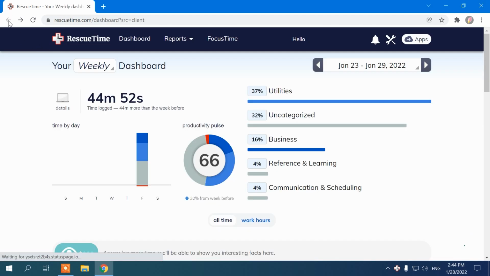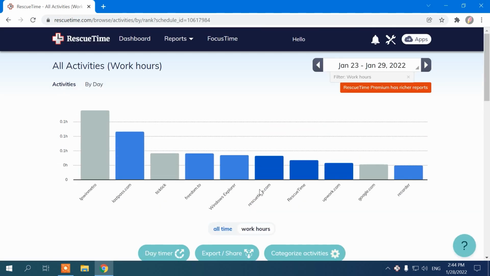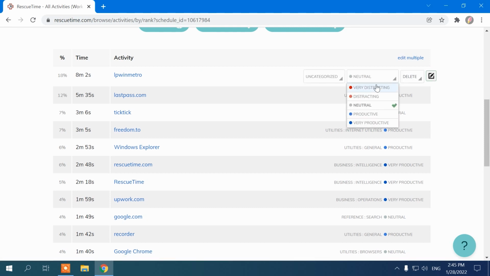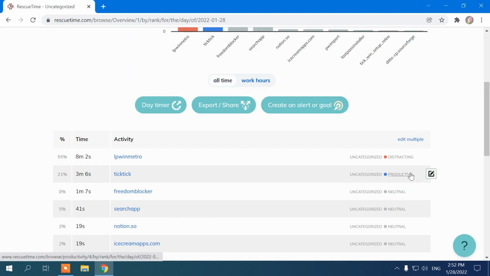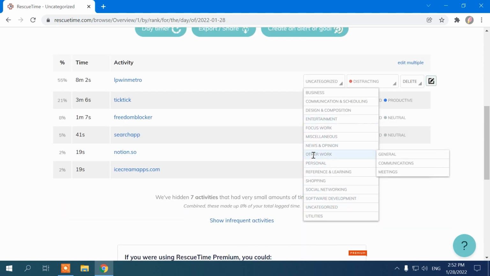Rescuetime also classifies each app and website you use into 5 productivity ratings, which you can change. 1, very productive. 2, productive. 3, neutral. 4, distracting. And 5, very distracting. It also further categorizes them by type, such as communication and scheduling, social networking, entertainment, design and composition, and so on.